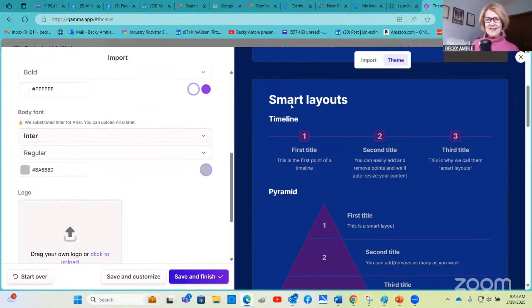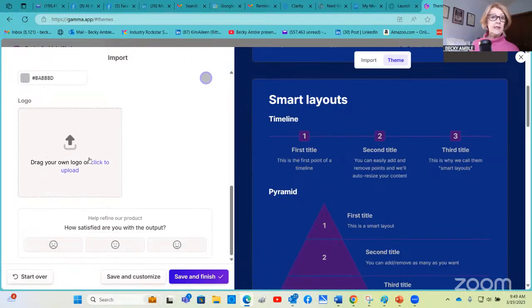Then for the body of your text, the things over here on the right that are in the body section of your slide, you can pick the font again, and you can pick how heavy you want it, and then pick what color you want that to be. And you can see the default, I just left it, it's kind of a grayish. And then if you wanted to upload your logo, you can do that right here. It also can be done in a separate step. So let's just move on from there.